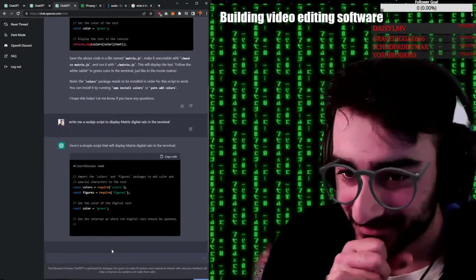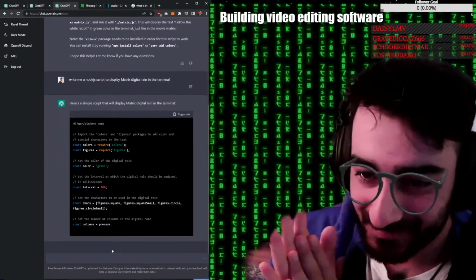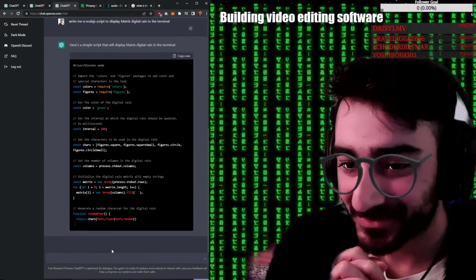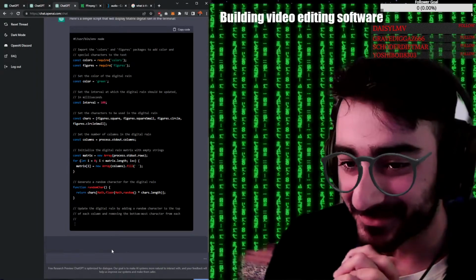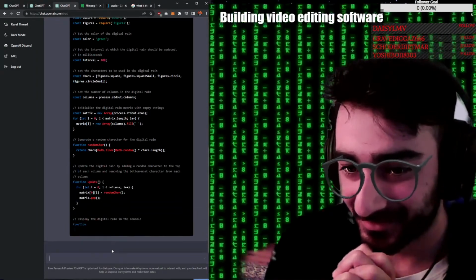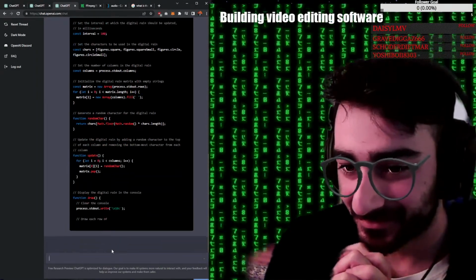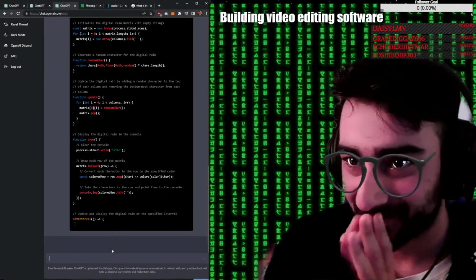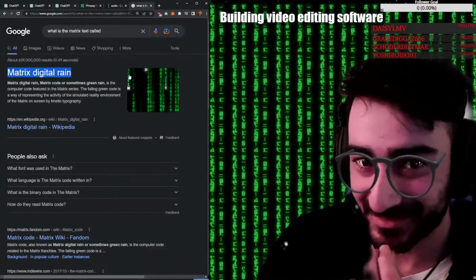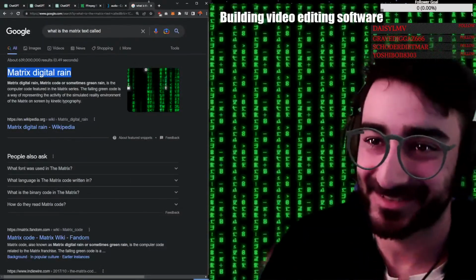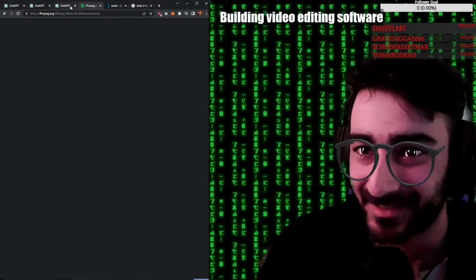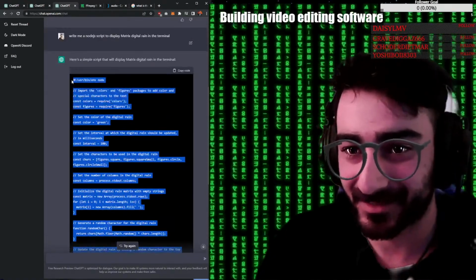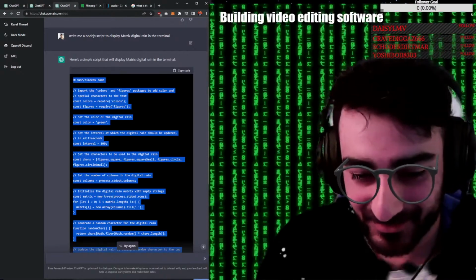Here we go. This is looking better. This is looking much better. Hell yeah. If you don't know what Matrix Digital Rain is, it's pretty much what I have on my filter. I think it's such a cool thing. Let's see if this script works that ChatGPT made me.